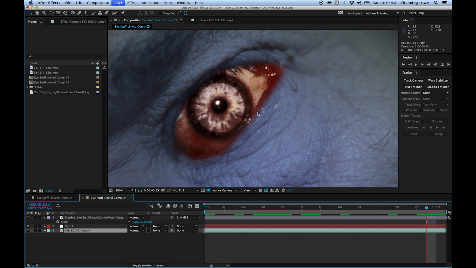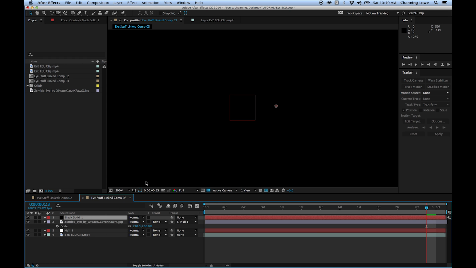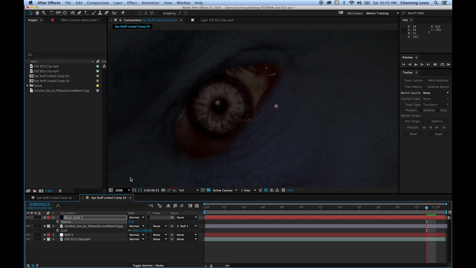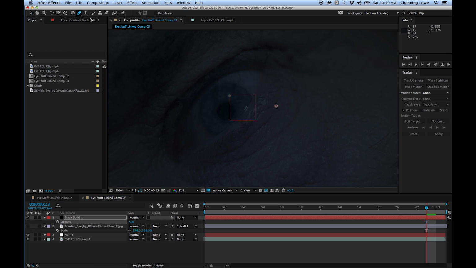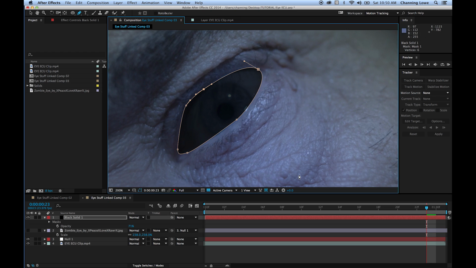I'm going to go to New Solid, create a new black solid. We're going to put that black solid on top. I'm going to hit T for opacity, turn down the opacity. I'm going to turn off the zombie eye so we can follow his eyelids and track his eyelids here. I'm going to grab my pen tool and create a mask on this solid to create it to the shape of his eyelid. There we go. And now we want that to track to the shape of his eyelid.